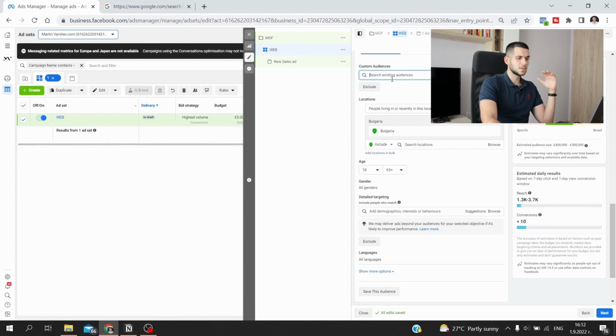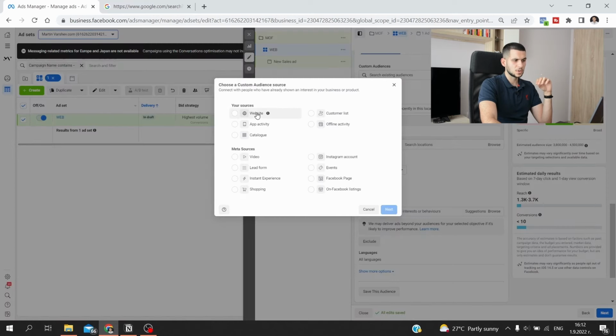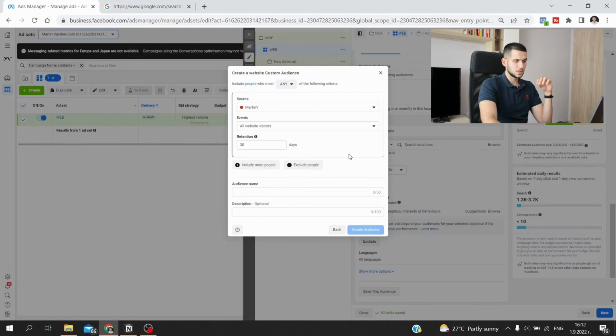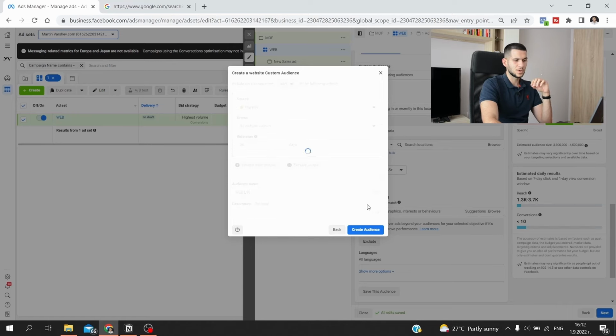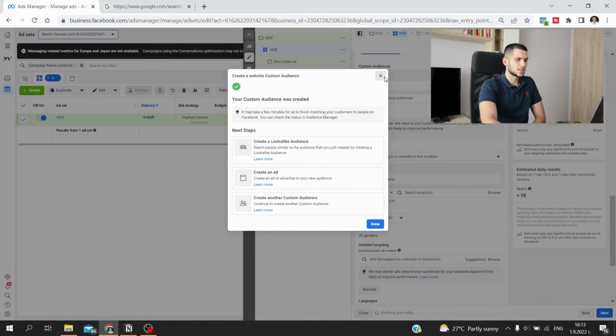So in order to pick people who have engaged with your website, you have to create a new audience. Press this button, create new, custom audience, and website. From website you will choose your pixel and all website visitors. Retention is the period that people engage with your website, and name your audience in order to know what is there. For example, website was 30. After that you have to use the right exclusions.